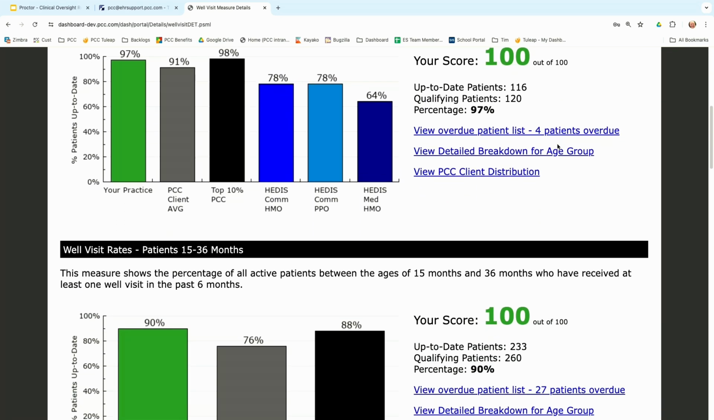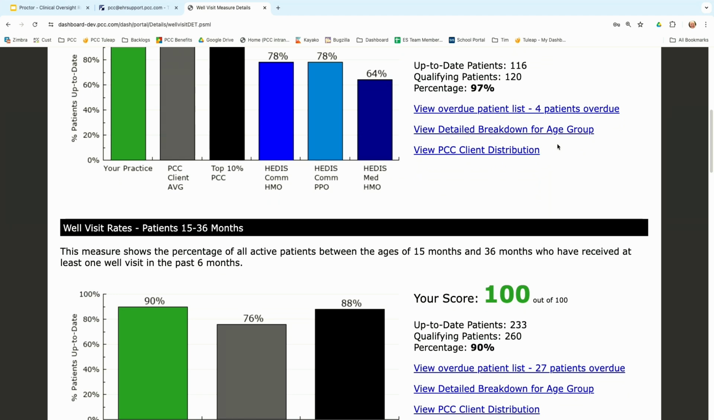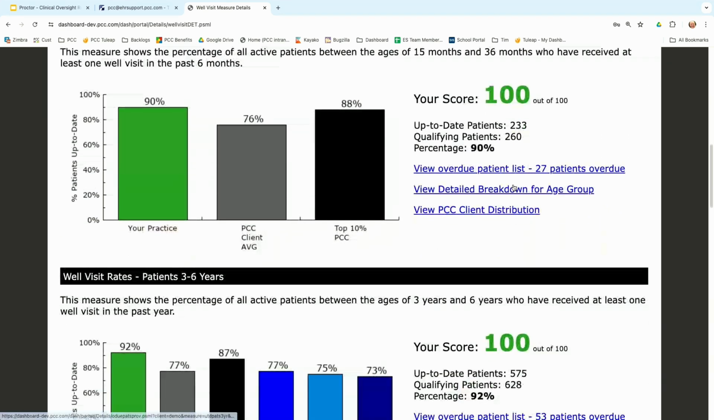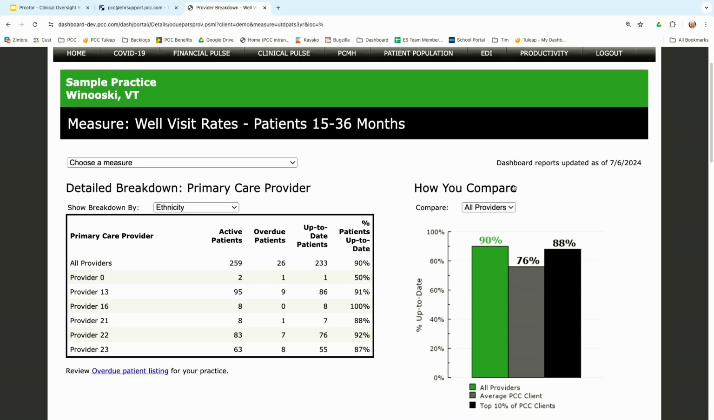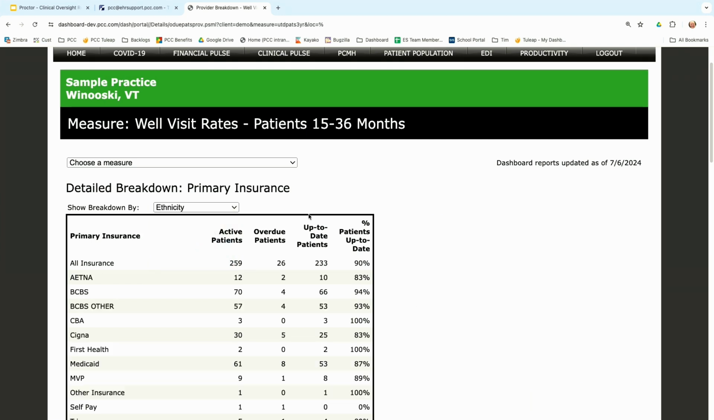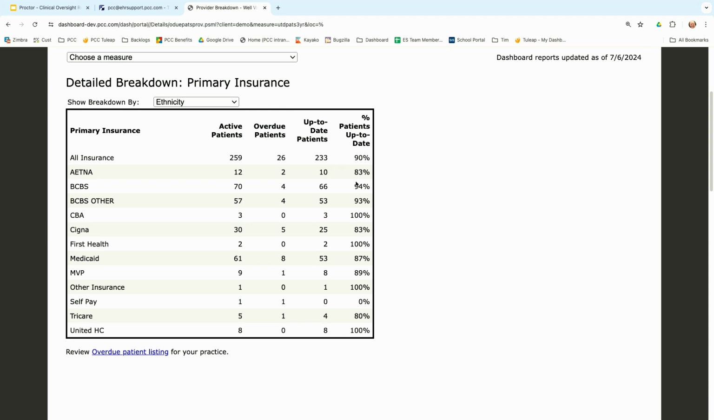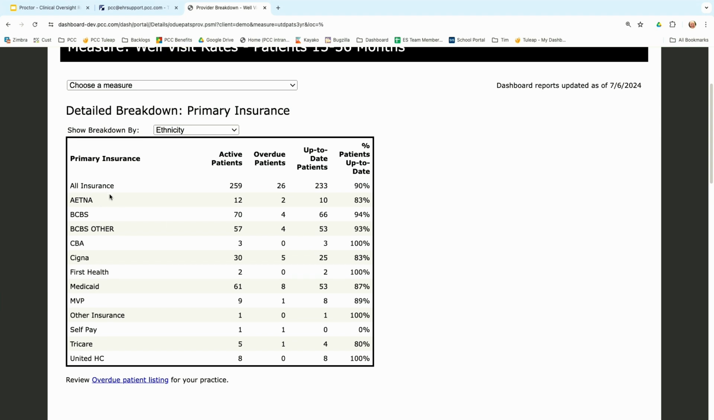That one's a little different than some of the other ones. Detailed breakdown. So I want to point this out. For many of the clinical measures, you can drill into them into a detailed breakdown. We also show this on the PCMH dashboard. But you can get a breakdown by any of these different categories. So if you wanted to see, all right, what are my well visit rates for kids in this age group for Blue Cross versus Aetna versus Medicaid, you can get that here. And this is all based on primary insurance assigned to your patients.